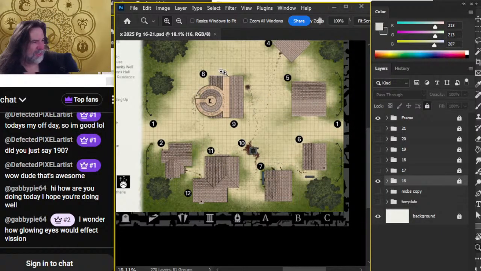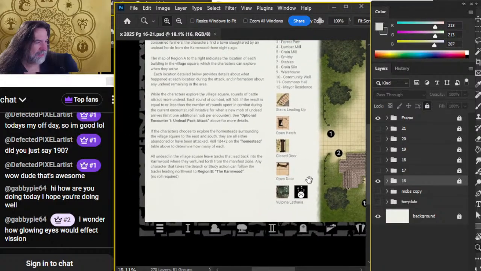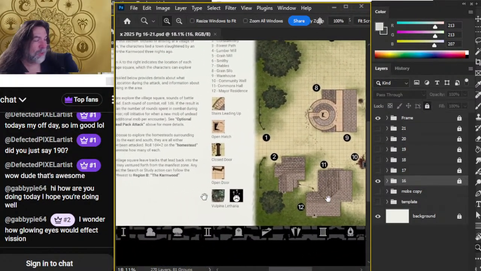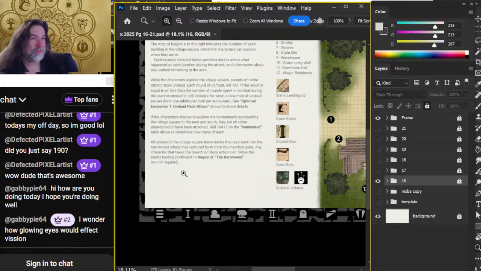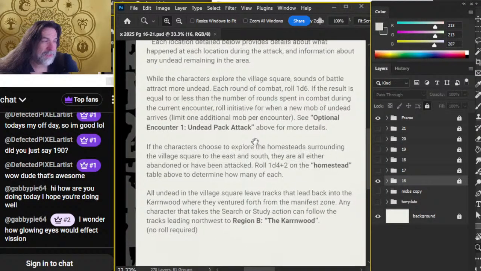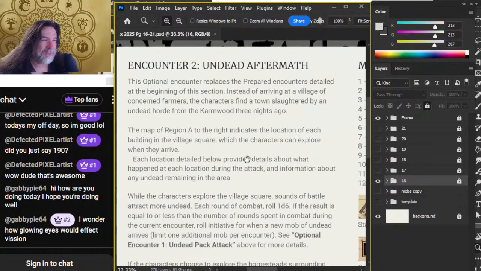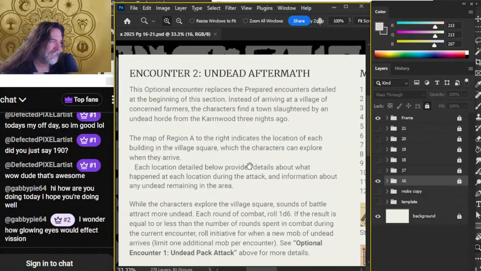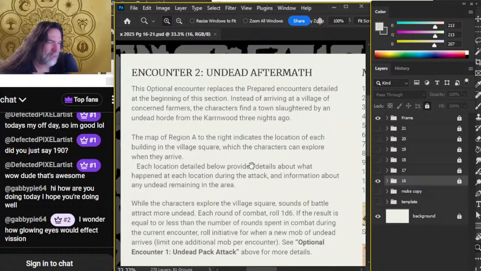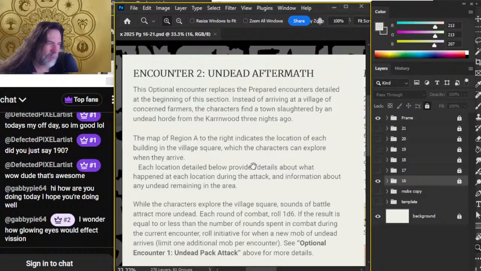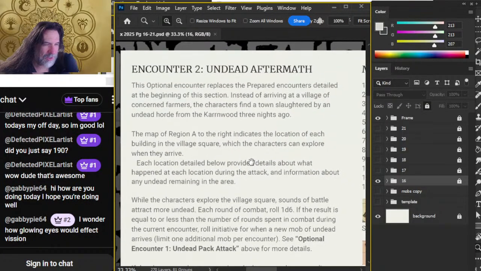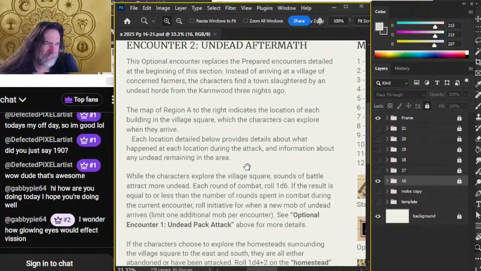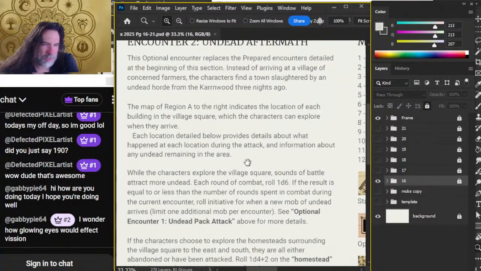But there's little things that can be discovered in the buildings here, additional undead and stuff like that, as well as some treasure and a journal that provides you with a passive backstory of basically what's been going on in the community. So this optional encounter replaces the prepared encounter detailed at the beginning of this section. Instead of arriving at a village of concerned farmers, the characters find a town slaughtered by an undead horde from the Carnwood 3 nights ago. The map of Region A to the right indicates the locations of each building in the village square, which the characters can explore when they arrive.